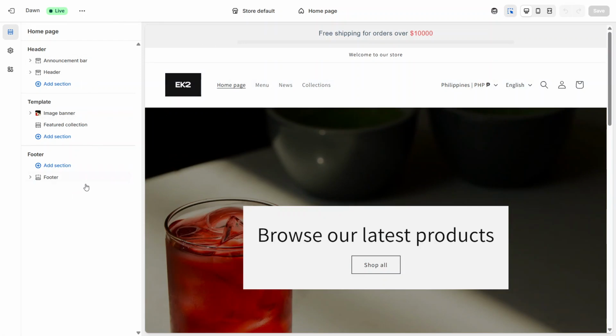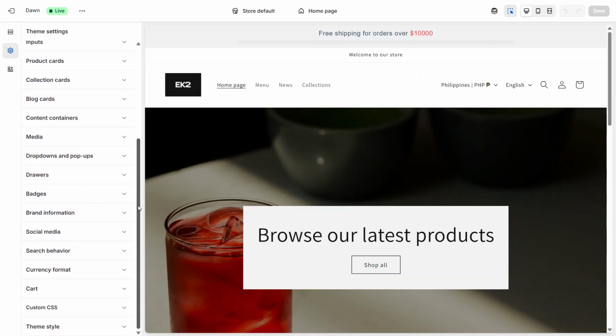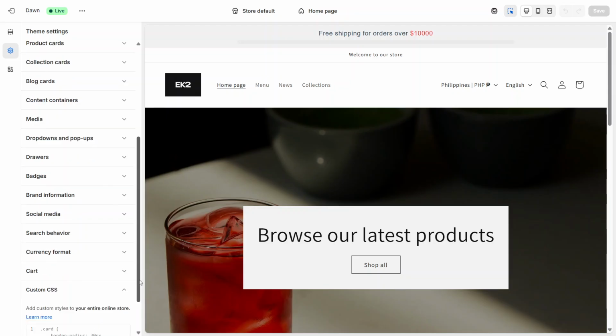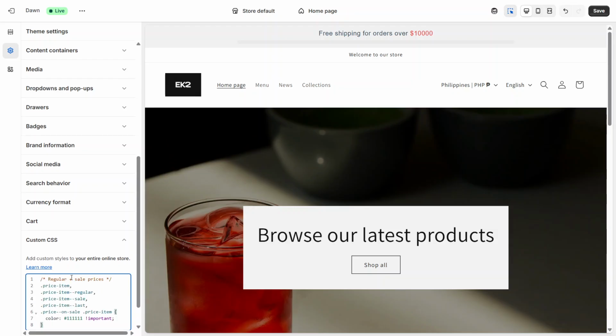In the editor, look for the small gear icon near the top of the left panel. That's Theme Settings. Click it to open your global theme options. Scroll all the way down until you see Custom CSS. Select it to reveal a text box where you can add your own CSS safely without touching your theme's code files. In that text box, paste the same CSS snippet shown on screen. If you need a moment, feel free to pause and copy it carefully.